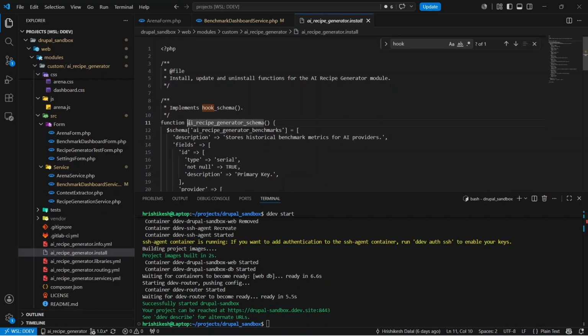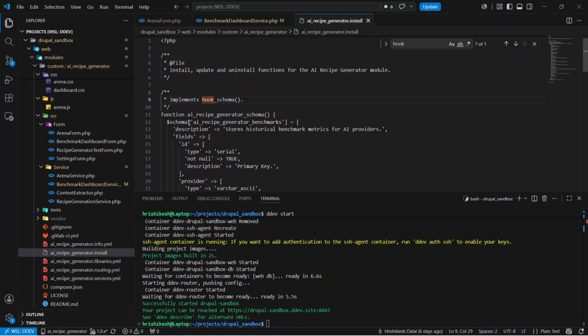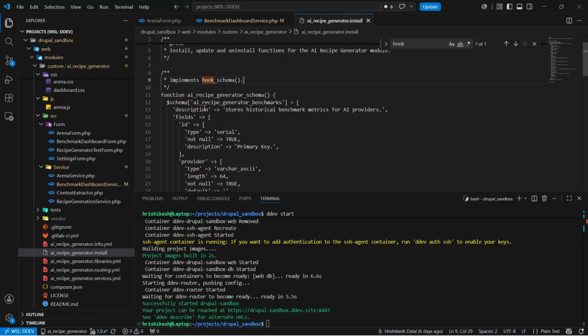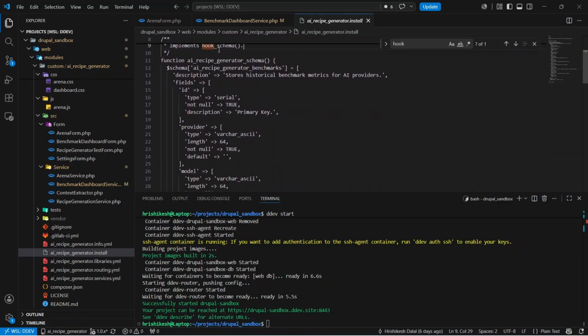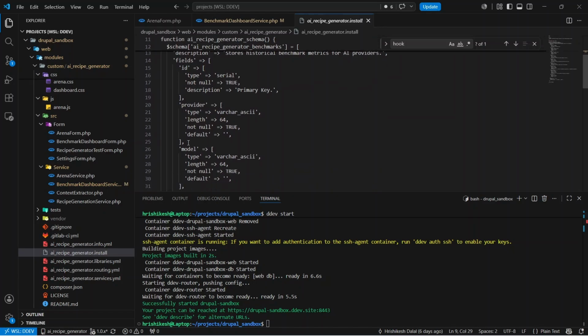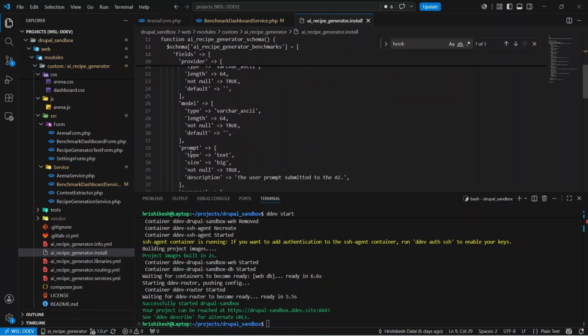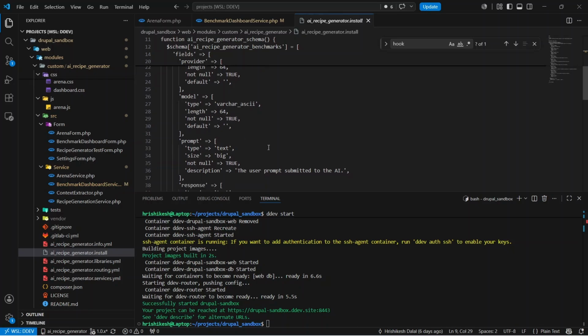When I write something like this, AI recipe generator schema, how does this implement the hook schema? Now, hook is just a representative. That name is going to be the name of your module. So when your module gets installed, it enables a schema, the AI recipe generator benchmark, and stores all of these things. The description, it stores the fields, the provider, the module, the prompt. The prompt has type text, size is big. It should be not null, and there's a description as well.